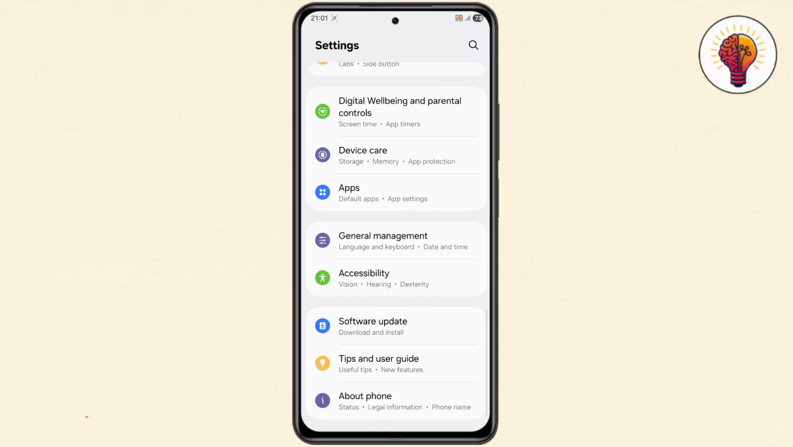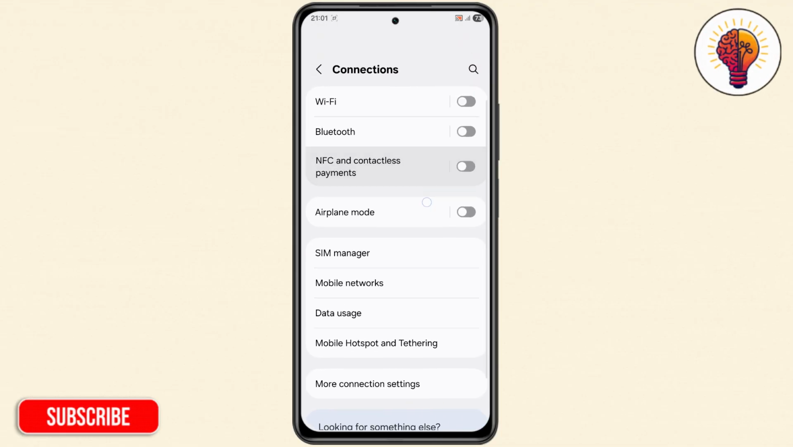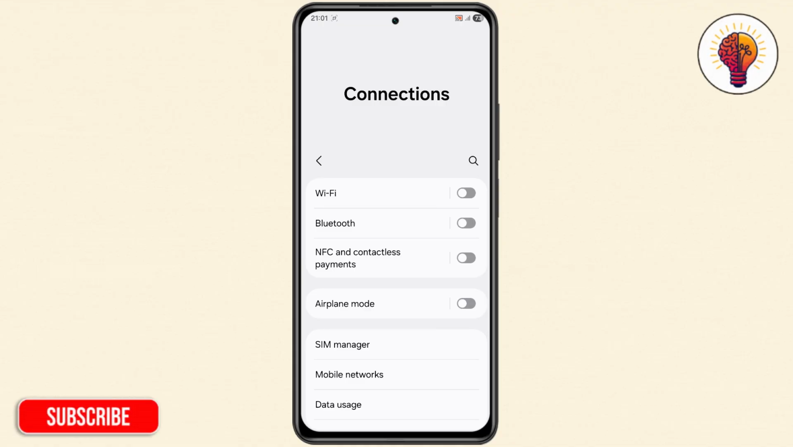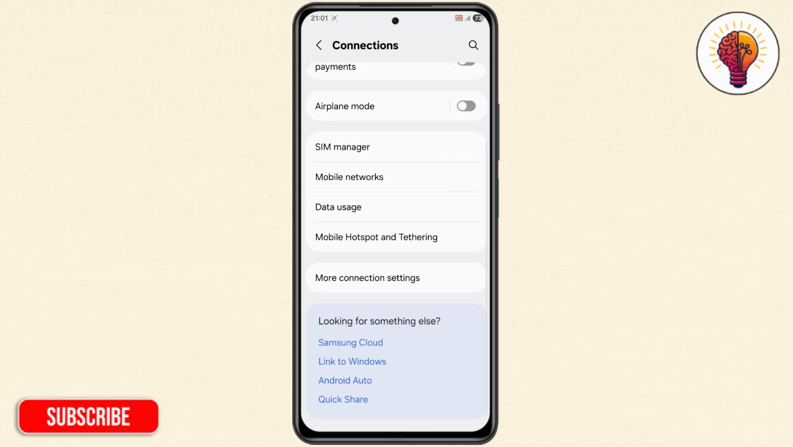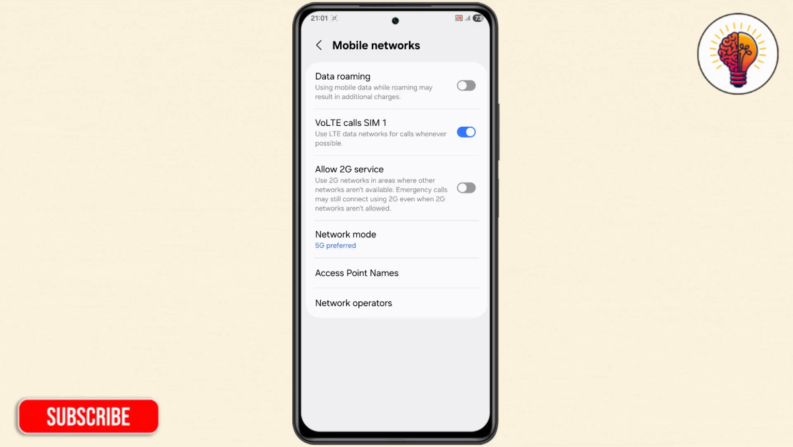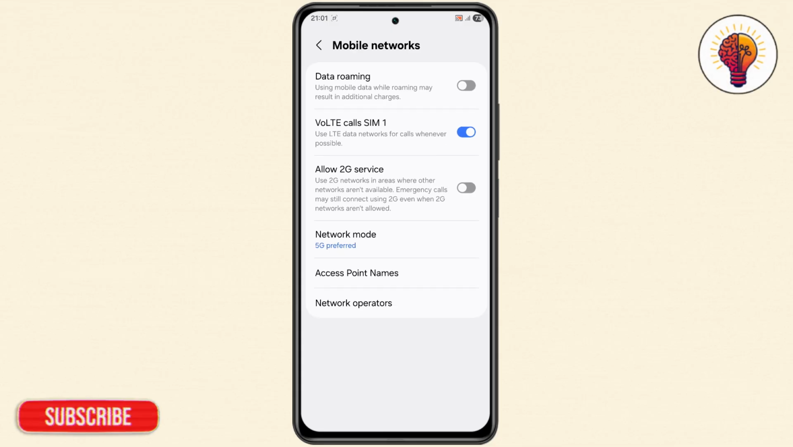Next, scroll down and tap on the Connections menu. This section includes all network-related settings such as Wi-Fi, Bluetooth, mobile networks, and more. Now, tap on Mobile Networks. Inside this menu, you'll see different options related to your SIM card and network preferences.